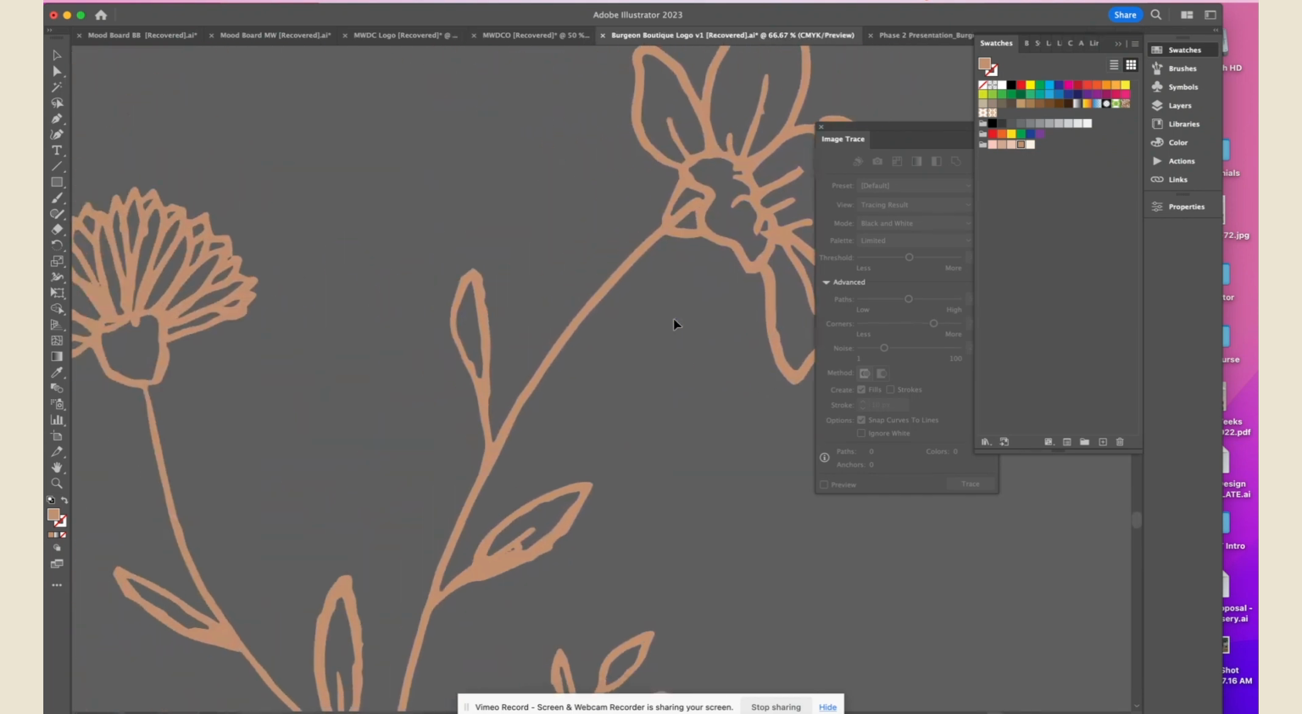Honestly, I might just redraw this on my notebook and fix all of those imperfections. But yeah, that's how I wanted to show you guys how I actually get those illustrations into Illustrator.